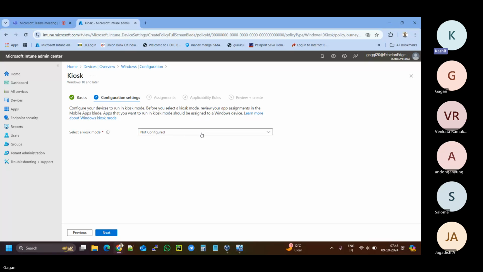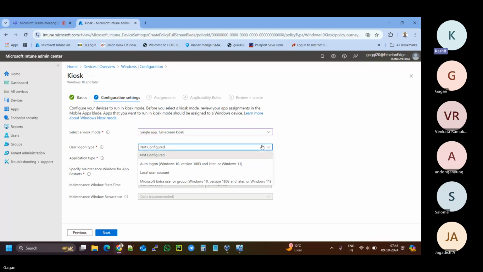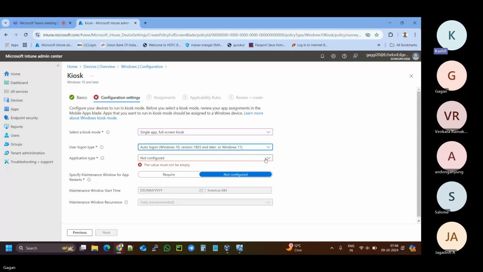Now select kiosk mode. Either you go with single app, full screen kiosk, or multi-app kiosk. I'll go with single app. Only one application will be there on that device. User logon: do we have to log into the device or auto log on? Let's go with auto log on, because if you put log on, every time the machine restarts somebody will have to log into those kiosk devices. That's not feasible, right? So let's go with auto log on.